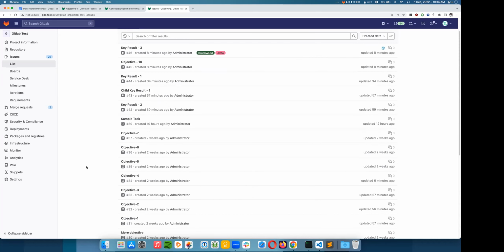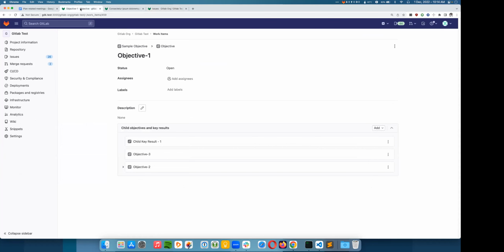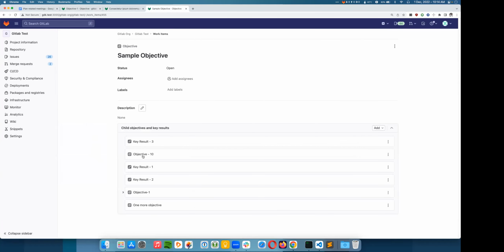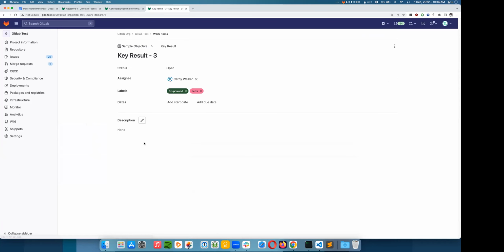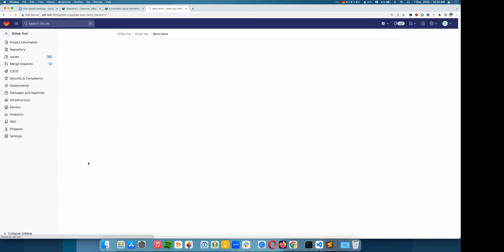Gotcha. I have a couple of questions around the modal then. If we open up an objective and then we open up a KR, a key result, we're going to want to show that key result in a modal. Yes. Now, what happens if they click on the breadcrumb for the objective from within that modal?